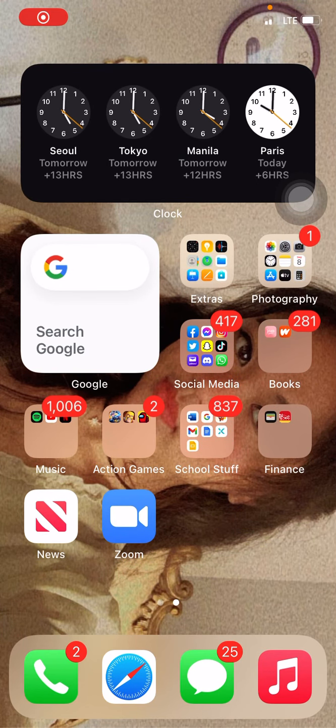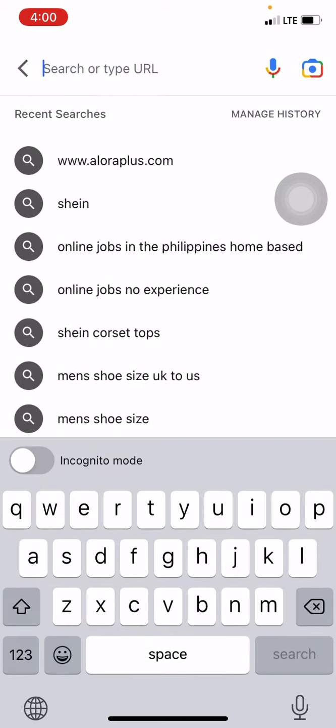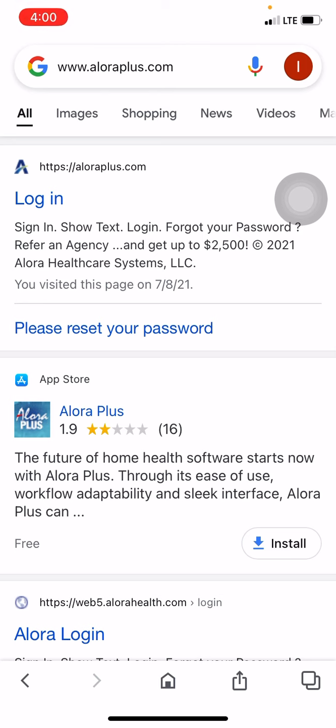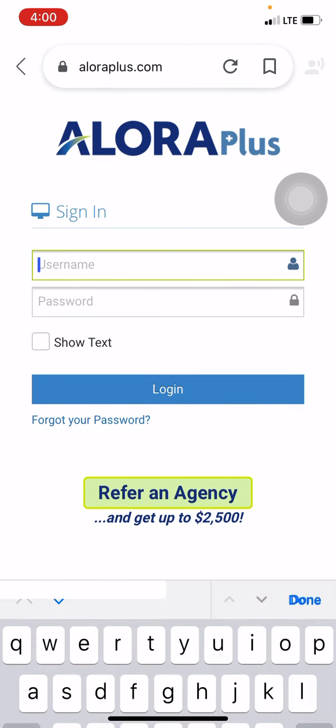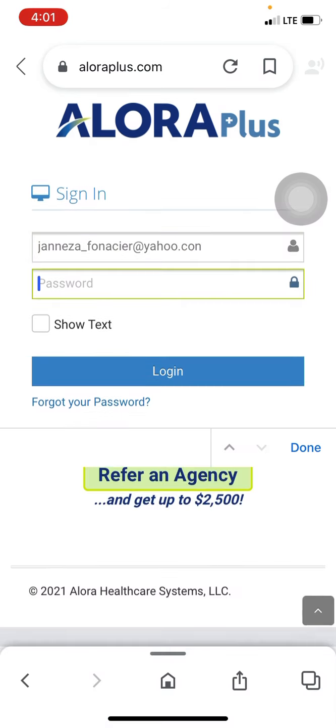Okay, I'm going to tell you how to complete your Alora notes. First, you're going to have to go to aloraplus.com. We're using Google Chrome in here. We don't use the app because the app could cause some issues. I'm just entering my login and my password.